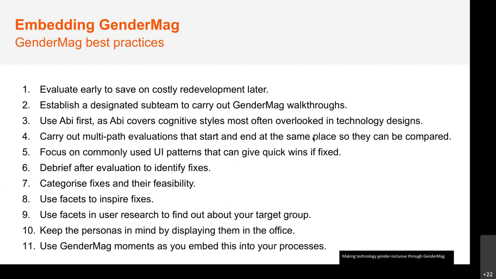One way that other people use personas is by printing them out as posters and dotting them around the office. So you can print out Abby and Pat and Tim and just display them so they're always in the forefront of your mind. And I already mentioned GenderMag, so if you embed that into your process, if you're using it quite a lot, you can turn it from a 2-hour walkthrough to literally a 5-minute spot check on your design.